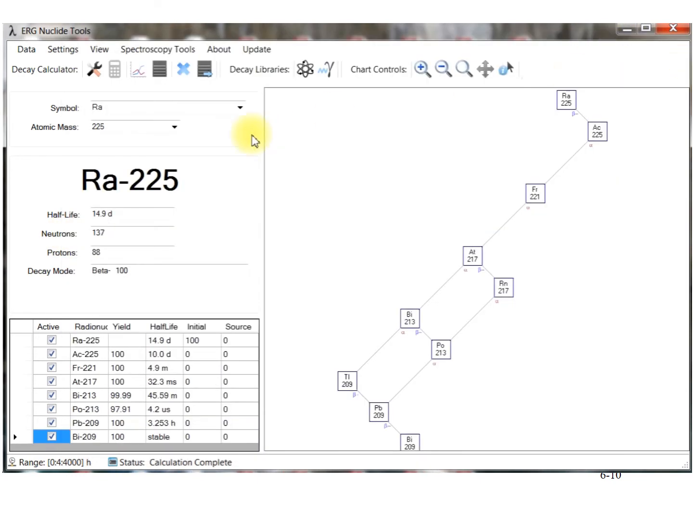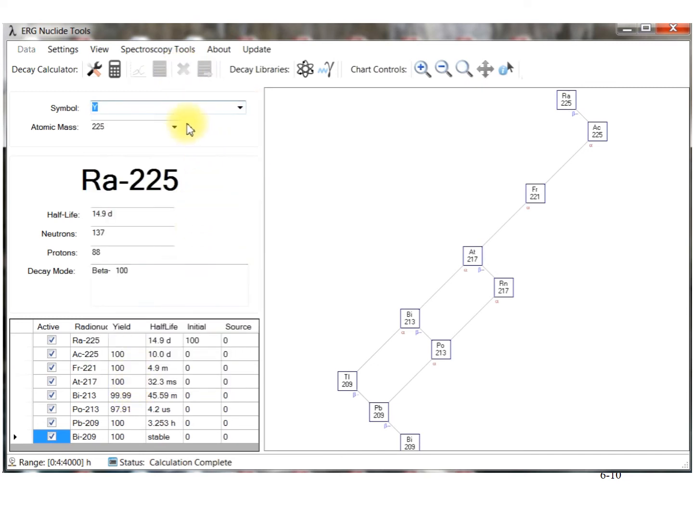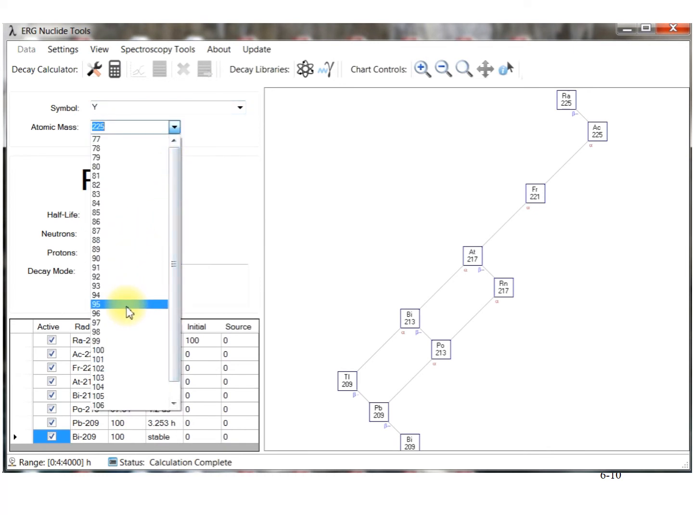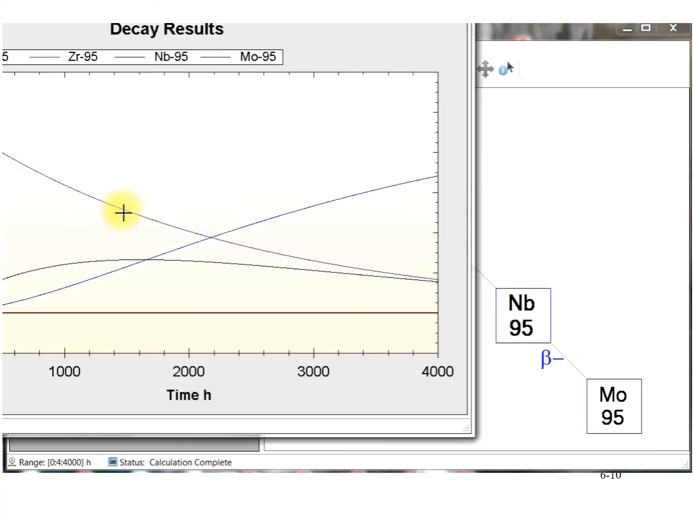We can readily do another example. We'll clear the data. We'll select yttrium-95. There's the decay of yttrium-95 to stable bismuth-95. We'll tell it to calculate it over the same conditions. So remember, 4,000 hours. Here's our growth and decay.